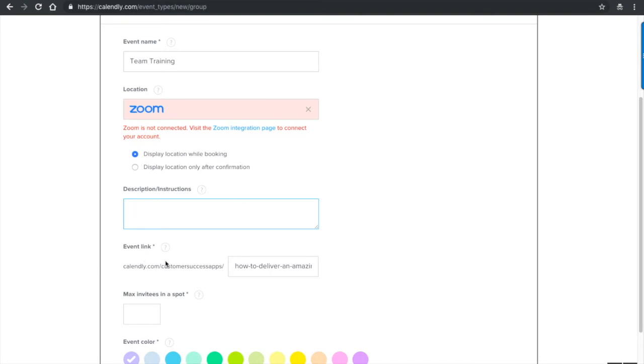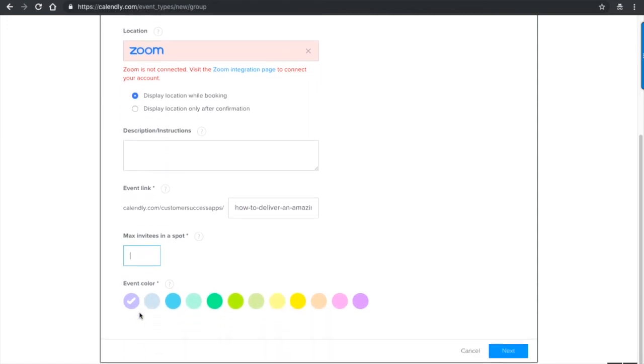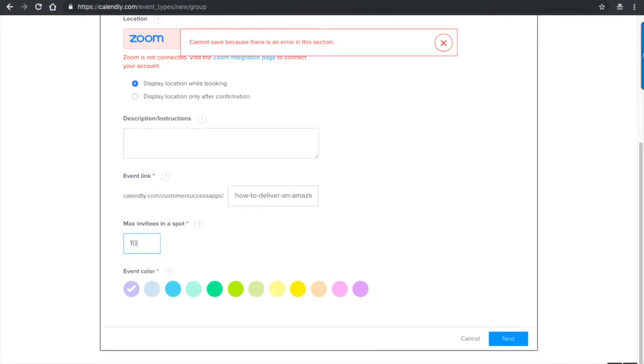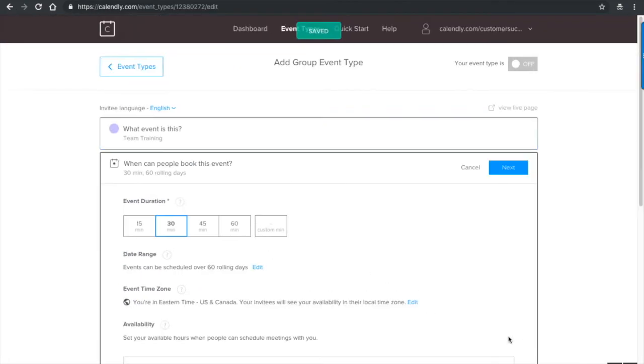Now notice the event link is going to have a unique URL. It's just going to say the title of the meeting, right, with dashes instead of underscores or spaces after your Calendly link. You can set max spots and change the color. I'm not going to do any of that. Oh, okay, let's say 10. We'll hit the next option.